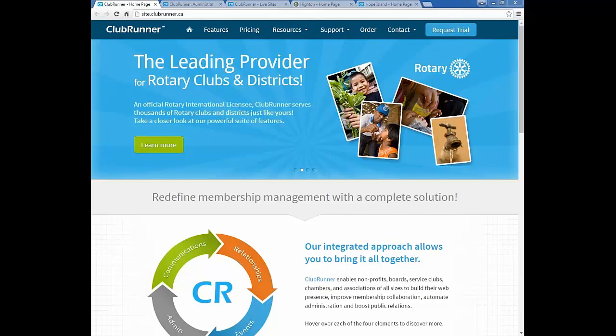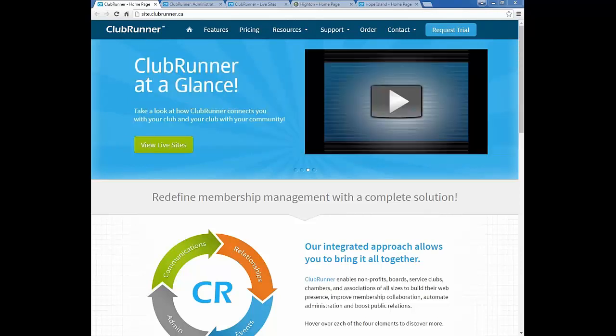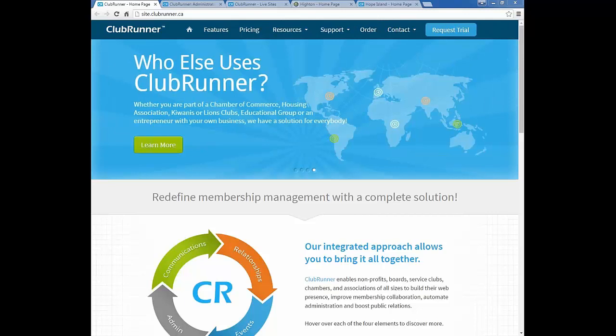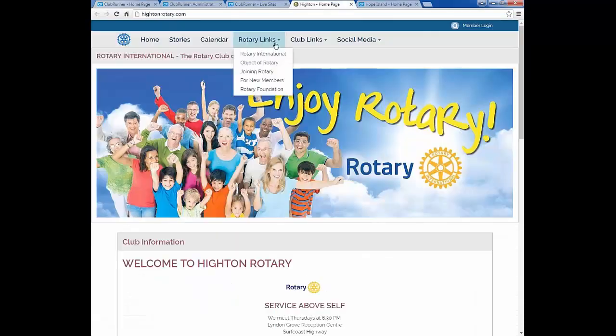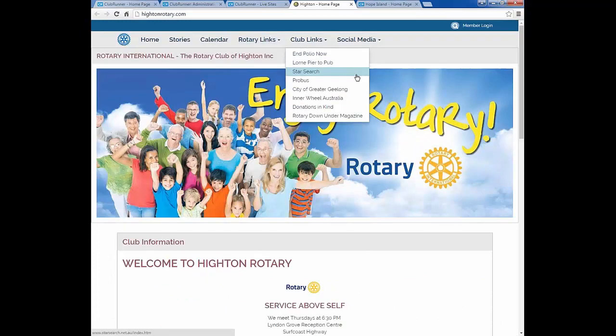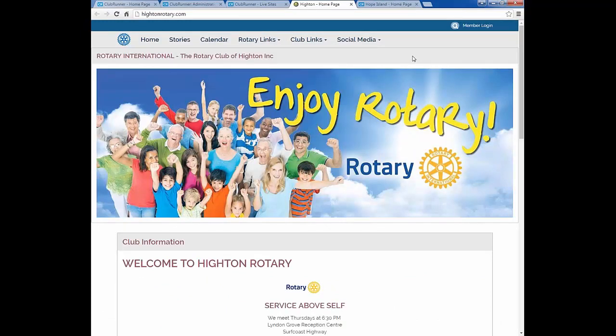ClubRunner is a web-based solution geared for service groups. So we do have several Rotary clubs using ClubRunner. It started back in 2003. It's Rotarian owned and operated. Okay, so ClubRunner, again, it's a web-based solution for clubs. We do provide a website with ClubRunner, and that includes hosting. So here I'll show you a couple of live websites, and these are Rotary clubs that are using ClubRunner.